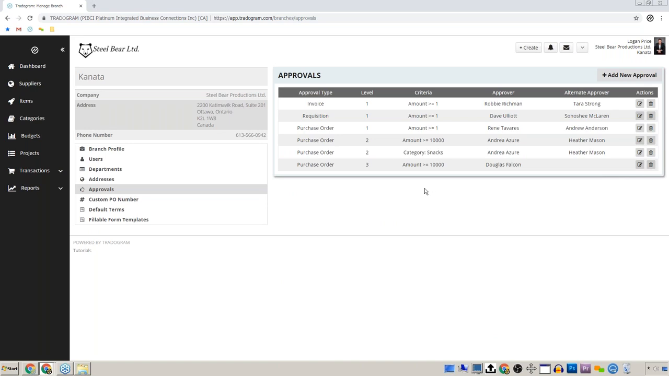So yeah, each of these rules is going to stack as well. So if you create one rule, it's going to stack with all the other rules that you've already created. So there's quite a bit of flexibility here, and it's definitely quite versatile. It's probably one of the most versatile features on the system.